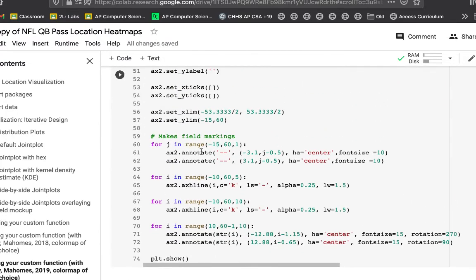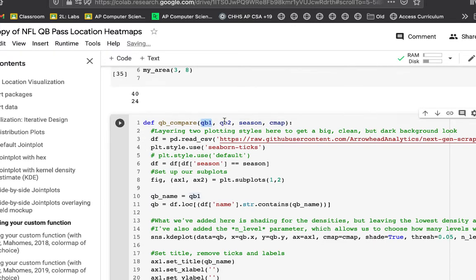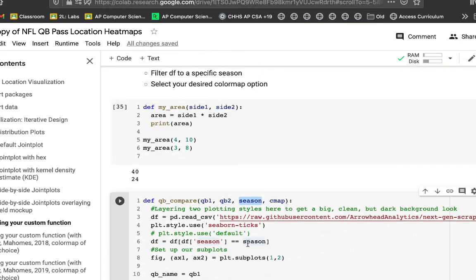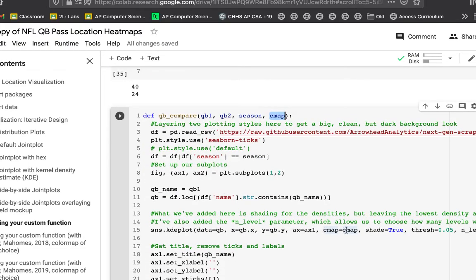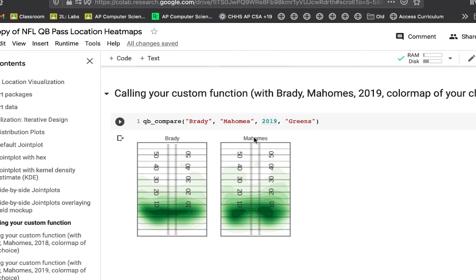We made the template. I defined the template, what's in it. I then used my values within my template, right? Where's the season? Here, season is equal to season. The CMAP is being replaced wherever it's using CMAP. So I can come down here. I want to do it again, but I want to pick a new quarterback. So I'm going to copy this.